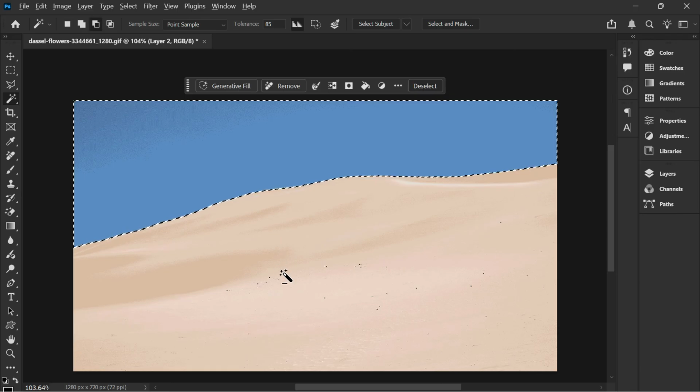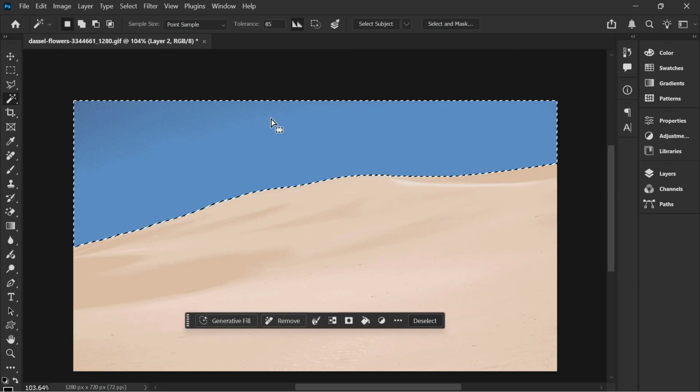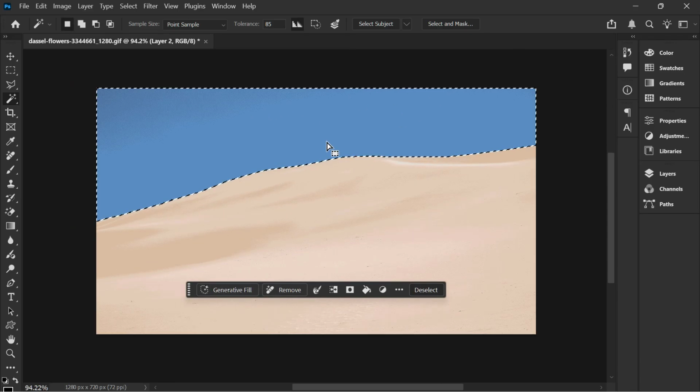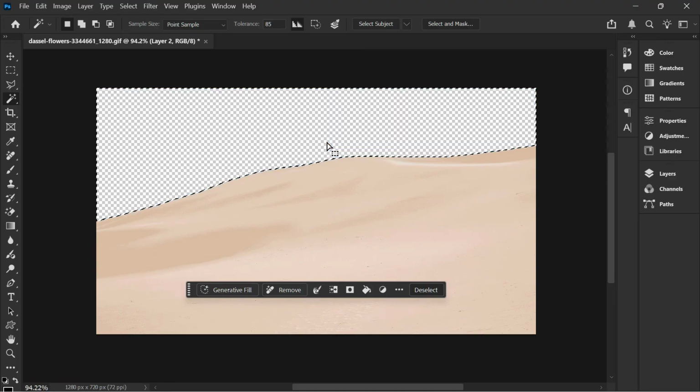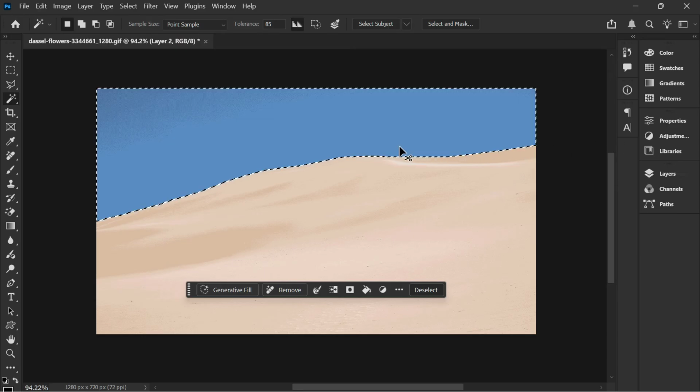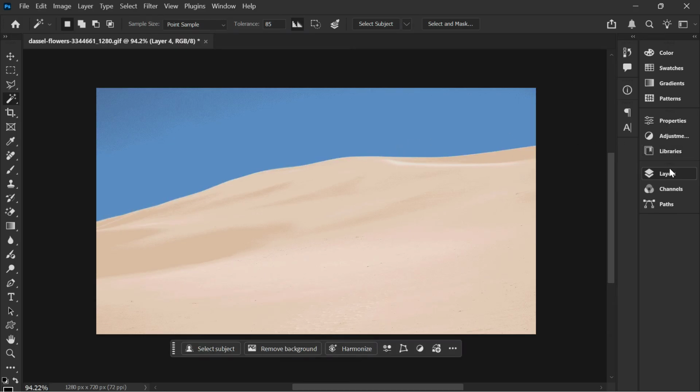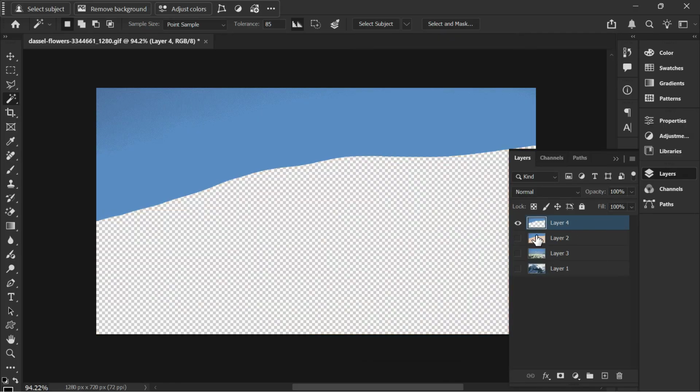Once you have your selection ready, you can use it in several different ways. If you're removing a background, simply press the Delete key to remove the selected pixels. If you want to copy the selected area to a new layer, press Ctrl and J on your keyboard, and Photoshop will instantly duplicate that selection onto its own layer. You can also apply color adjustments, filters, or effects only to the selected area.